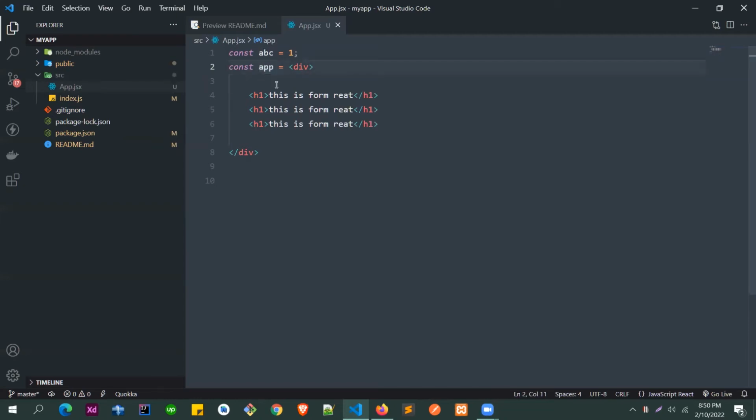Okay. So for that, this is called exporting. So we are going to export from here, and anyone else from another file can import this thing, whatever we are exporting from here. Okay. So export is of two types. One is called named export. Another is called default export.